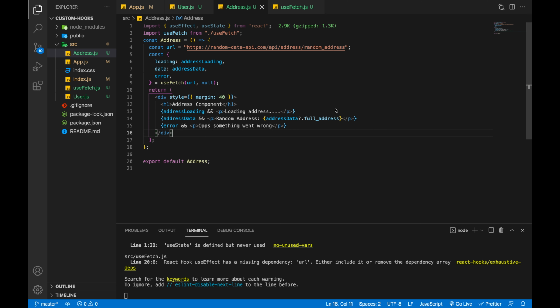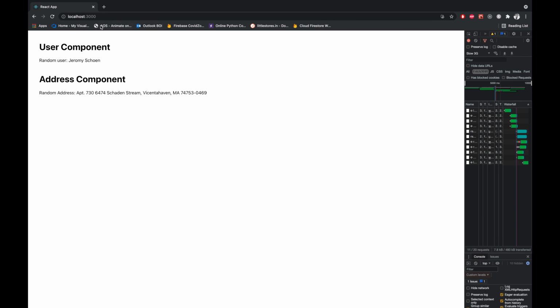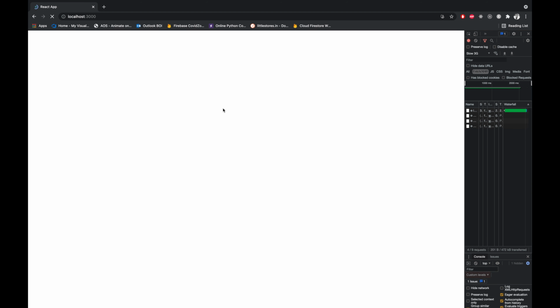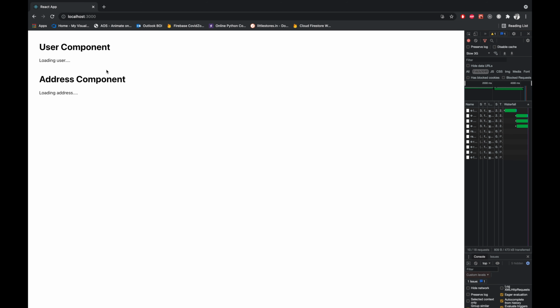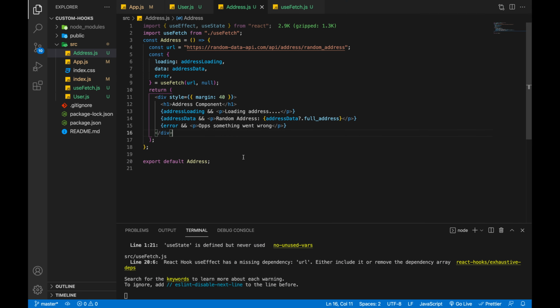Now, if we quickly go to my browser and reload this page, we are going to notice that everything is working as it was working before. We are seeing this loading text while the data loads, and then the actual data fetched from the API. Also, we can see that we have reduced a large amount of duplicate code in our components by writing our own custom hook. So this is how you create your own custom hook and use it in your components.